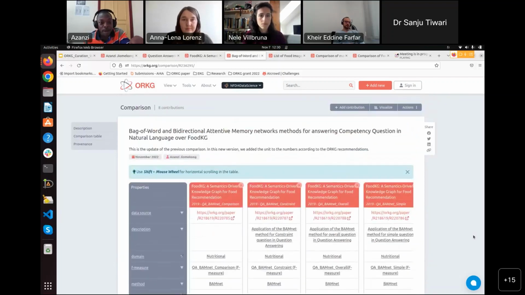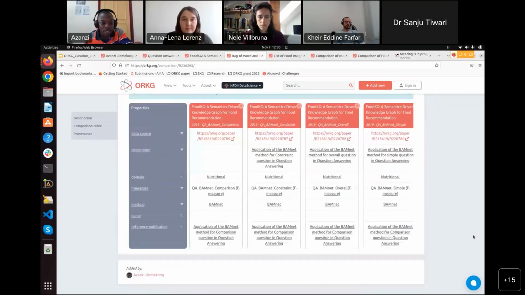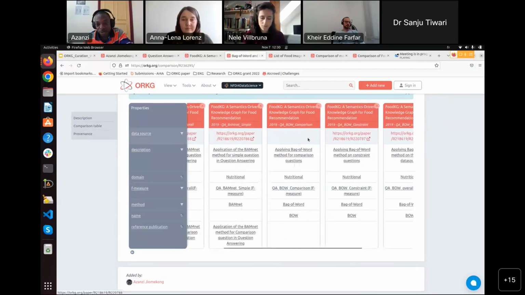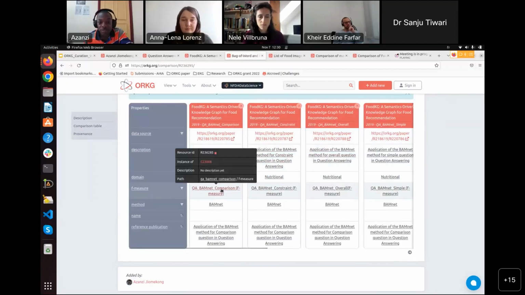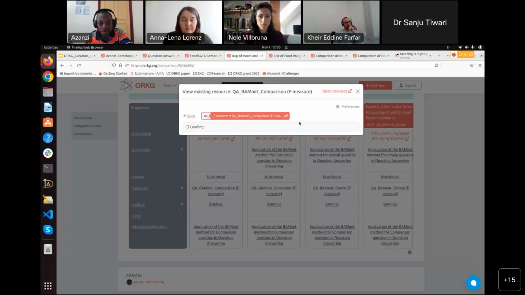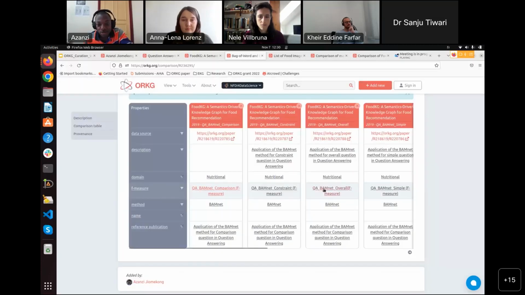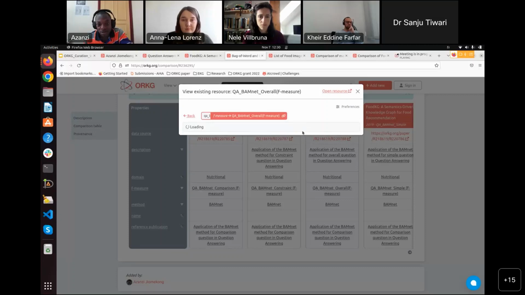Here I'm comparing back and forth and the bidirectional attentive memory network for answering competency questions in natural language. The data sources are provided here. These links lead to the data sources, and if you click on them, they forward you to the data source that I also described. This is the description of the application. This is the domain, and here is the evaluation of the different methods. If you click on it, you have the F measure of the first one. If you click on this one, you have the F measure of the second one.